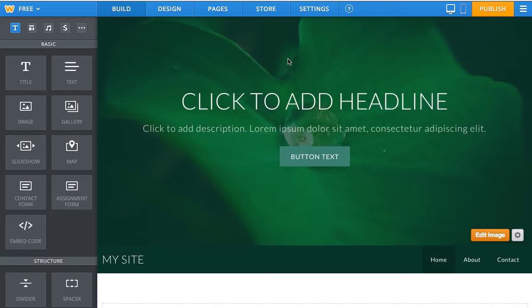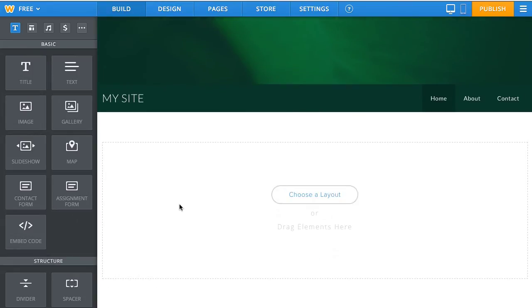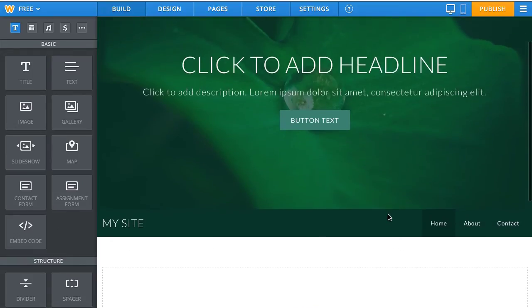Okay, I've got my banner here. I've got my area where I'll start to add content. These items over here are elements, and these are really the drag and drop parts of your site. And then you see that you have 3 pages by default called Home, About, and Contact, and those are the pages you're going to start to develop today.